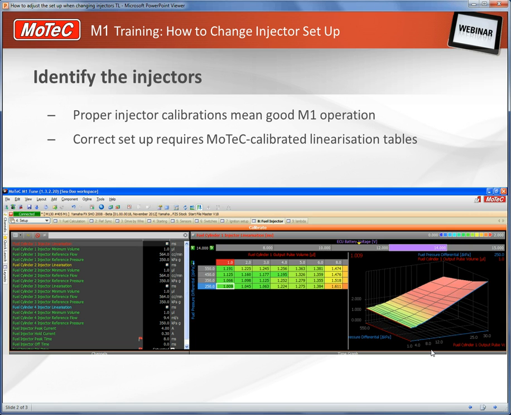So it's really important to load the correct injector calibrations when you're doing this to match the set of injectors you've got in. Having everything accurately calibrated in the M1 is, as I say, really important, and it means the fuel model will work well.